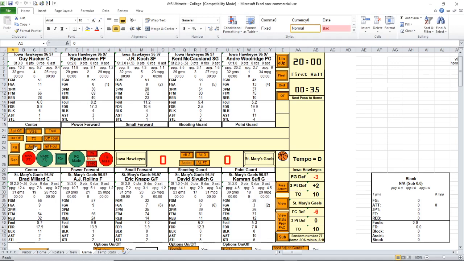8-point advantage here. So you're going to jump, and that'll flip the FAC card, and it tells you a player with a higher rebounding rating wins the jump, +1 to lower. Well, even +1 is not going to get it for Millard. Bowen tips it off to J.R. Koch, and the Iowa Hawkeyes take possession.